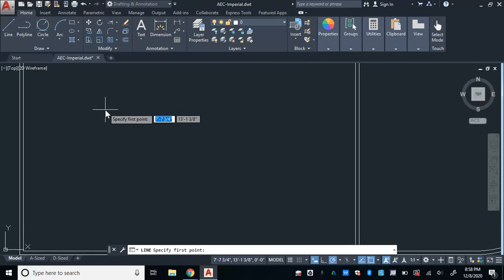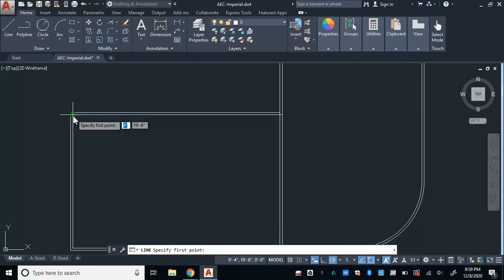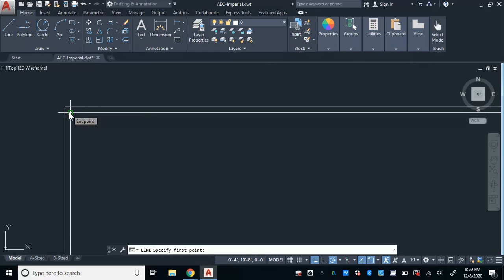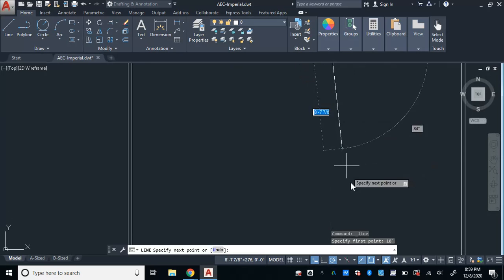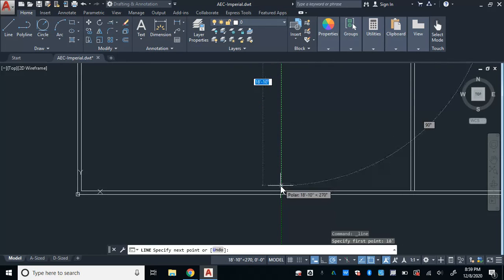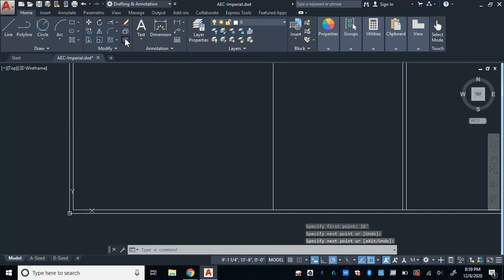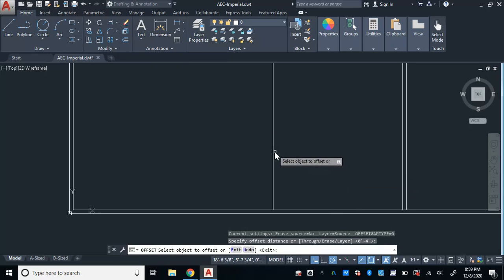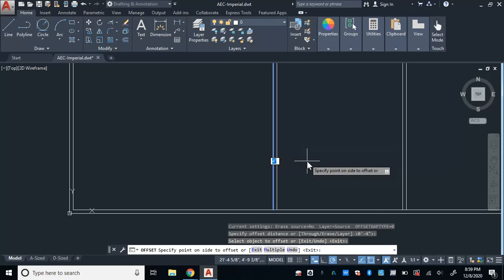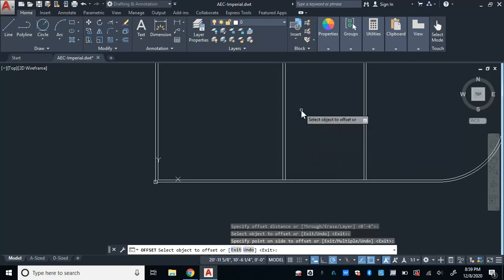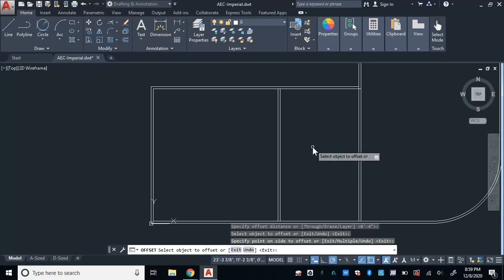So I'll use the line command, and from the inside corner of my wall, wait for a temporary tracking point to show up. I'm going to drag my mouse across, and type in 18 feet, enter. So there's my 18 foot. This is going to be my interior portion, or the left side of my wall. And now I'll use offset again. The distance is already set to be 4 foot, so I'll hit enter. I'll select the object, and I'll move my cursor to the right. And there is my other side of my interior wall, the other vertical section.